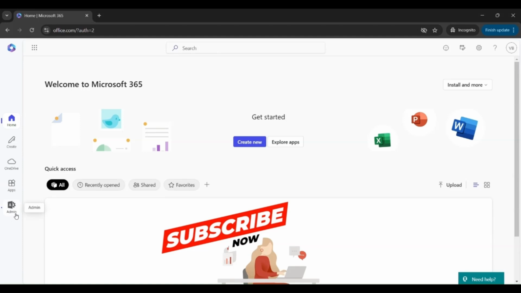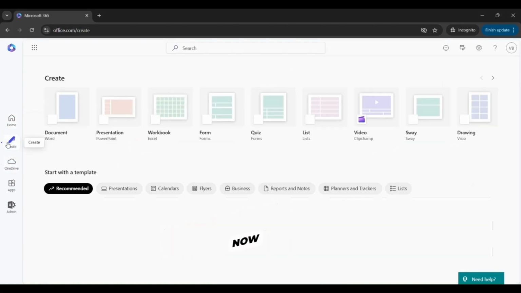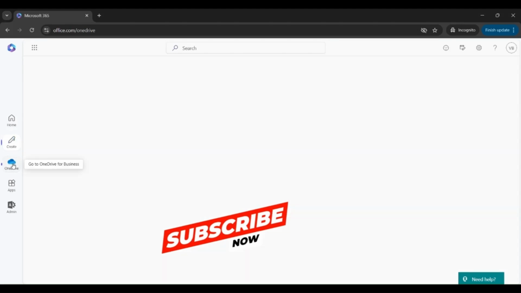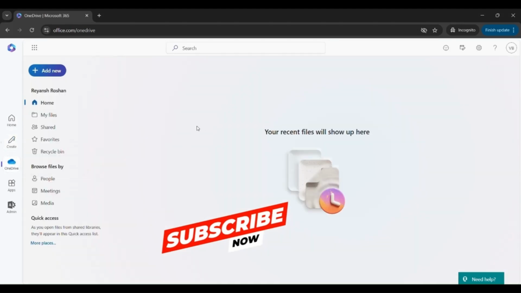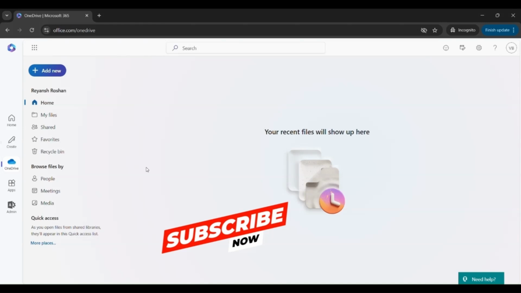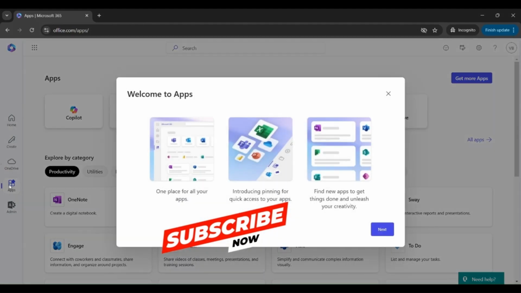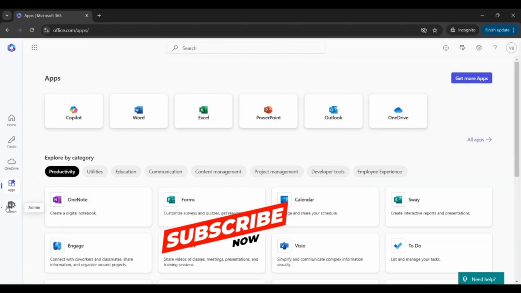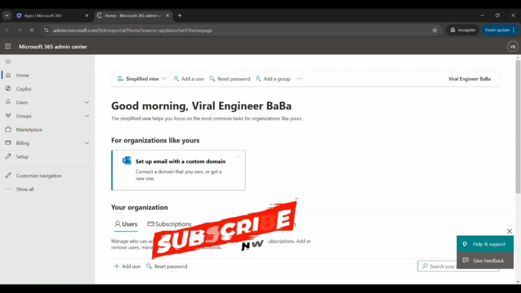However, in the admin account, we have this admin icon. We have home, create, OneDrive, apps. Let's navigate. Home, no changes. Create, we have different options to create. OneDrive, OneDrive for Business. As of now there is no data in OneDrive, so it's showing nothing. Once we add some data in OneDrive, we'll see it here. Then apps, different apps, then the admin icon. The regular user does not have admin privileges. So let's click on admin and it will redirect us to the same place we used earlier, that is admin.microsoft.com.